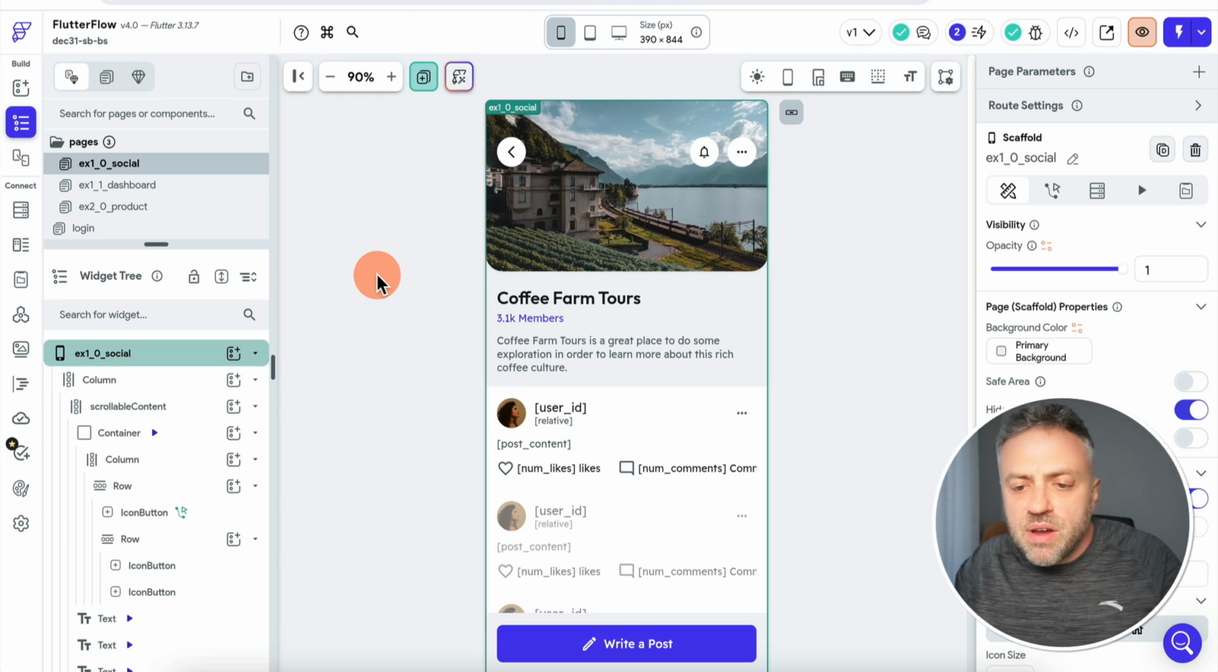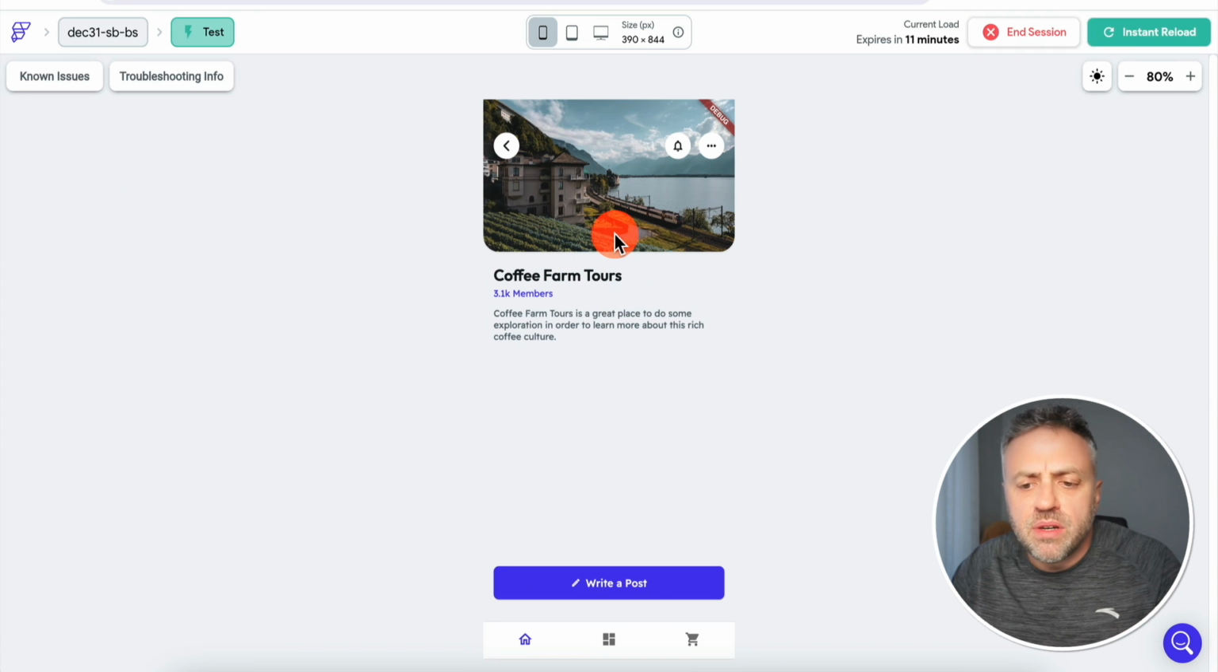So here I have a very simple Flutterflow app. Flutterflow is an amazing no-code builder that I use for all of my apps. And let's go ahead and run this app so that I can show you exactly what it does. So here's our very simple app, and all we have here is a business where other users can come in and write a comment, ask a question, start a discussion.